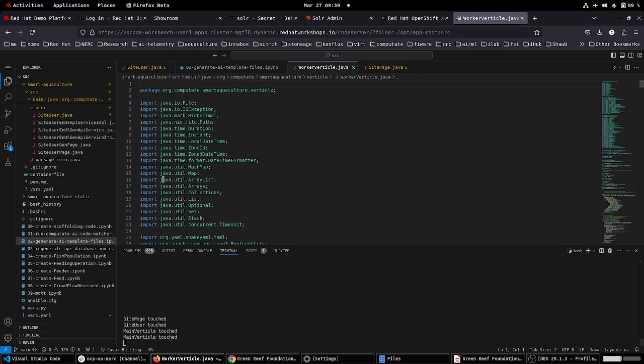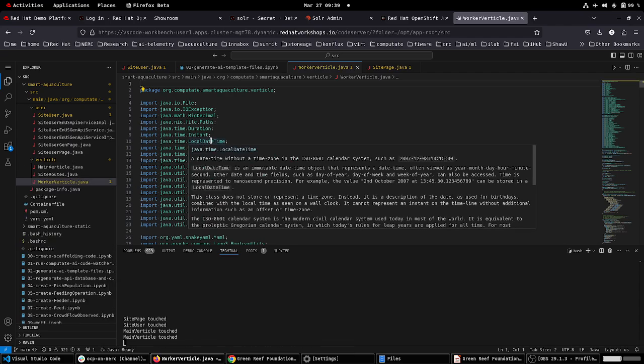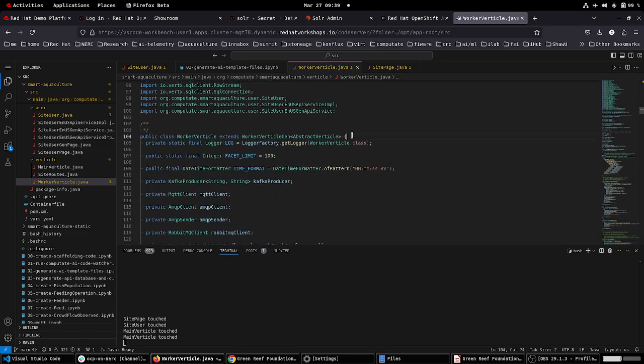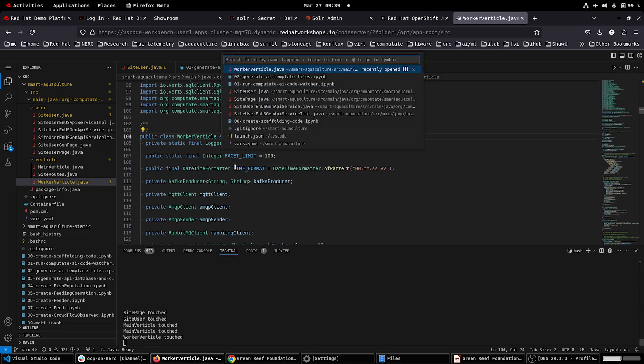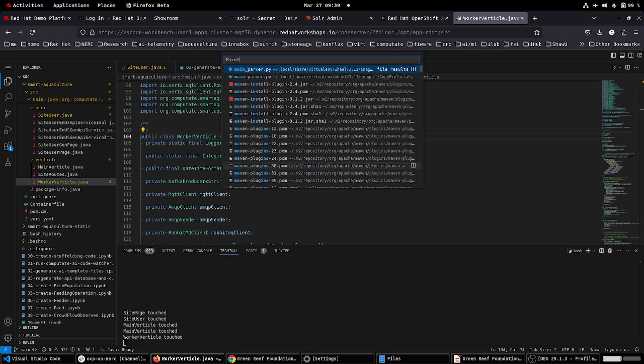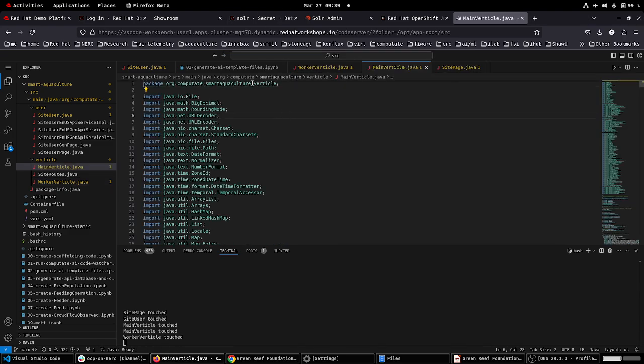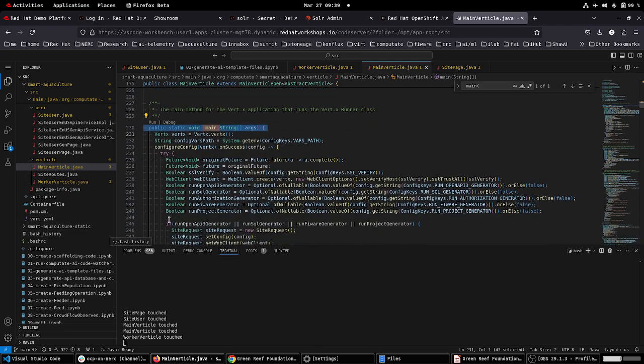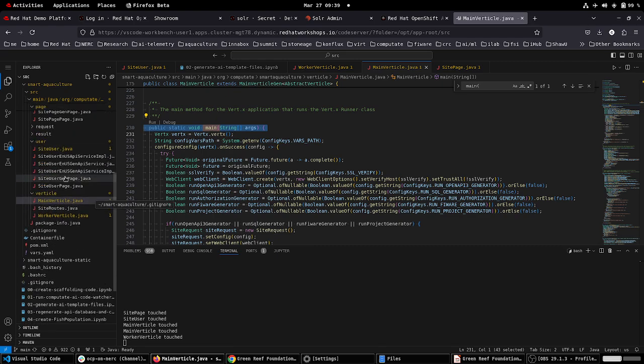Worker vertical is for background processes. And the main vertical is how the site starts. This has a Java main method where everything begins when the site runs. So we've generated a bunch of code.